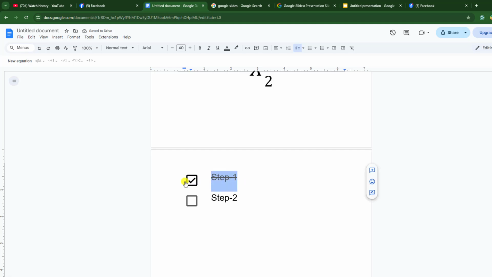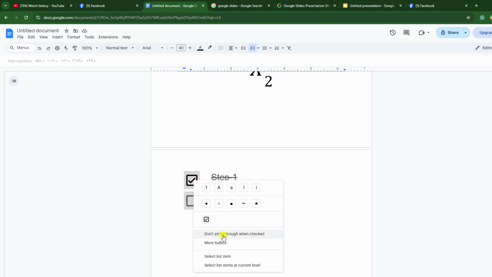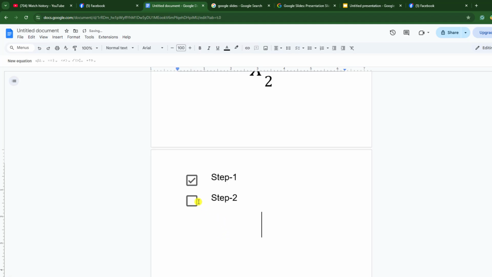strikethrough, so I have to remove it. Now select these two, click on right button and click on don't strike through when checked. Now if you click on this, then the checkbox will be added.